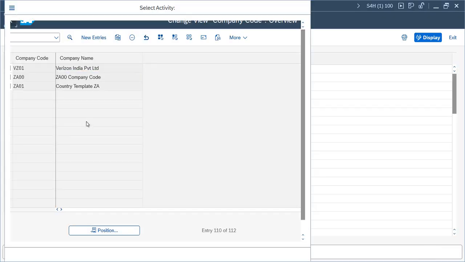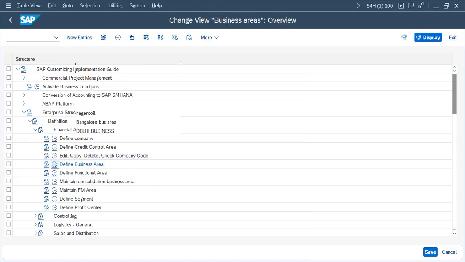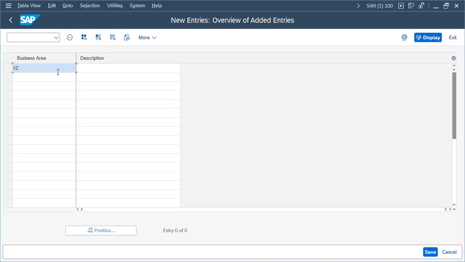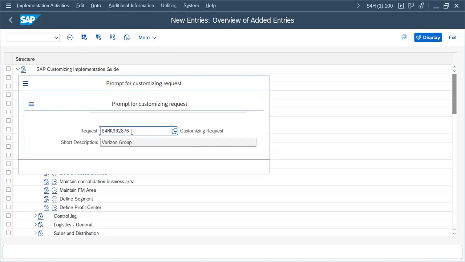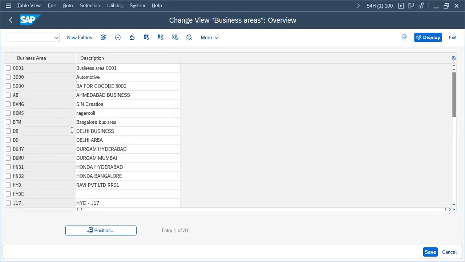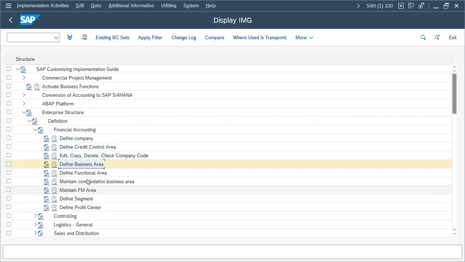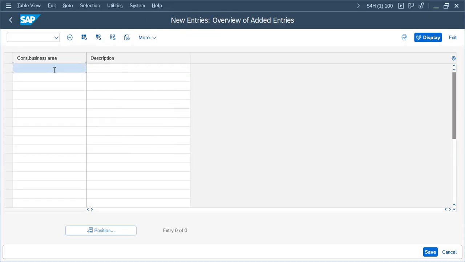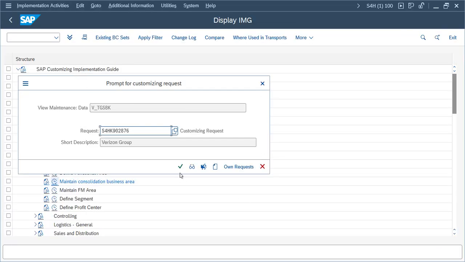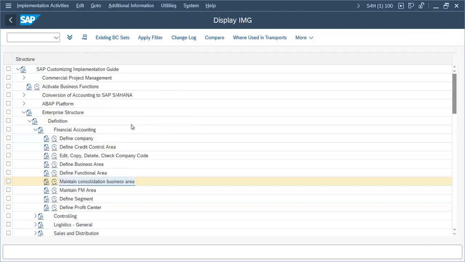Come back. Create a couple of business areas. Let us take Mumbai: Verizon Mumbai branch, VZ H5. Just assume that your business has different locations: Verizon Hyderabad 7. I have created the company code and business area. Now I'm creating the consolidation business area, since we already saw this. Verizon consolidation business area. Save. Come back here. We have created the consolidation business area also.